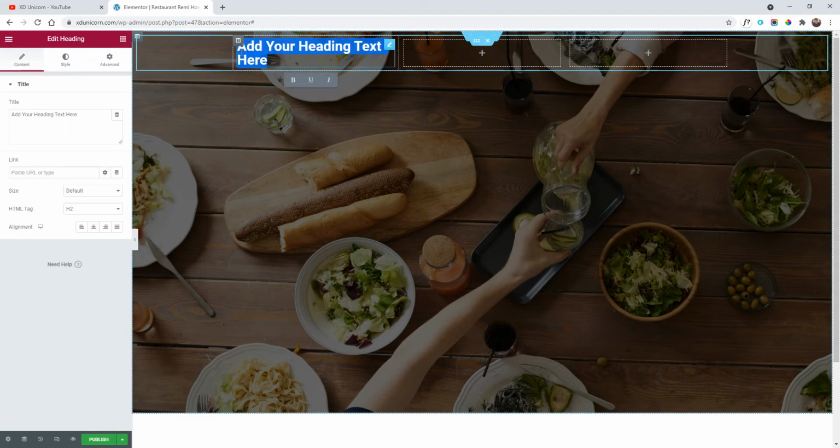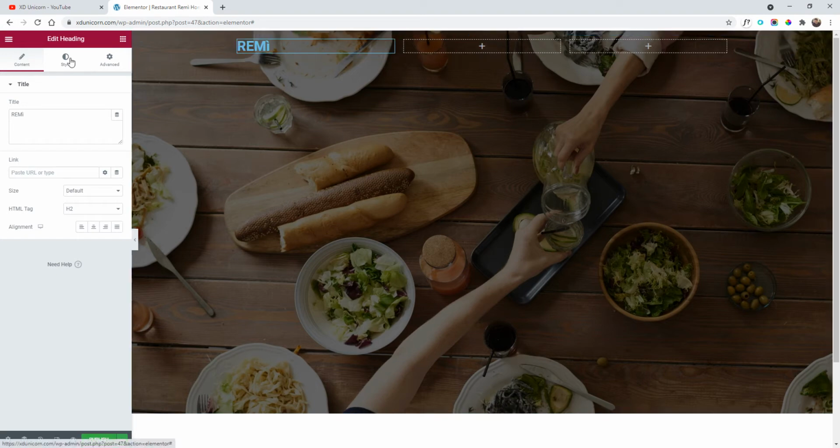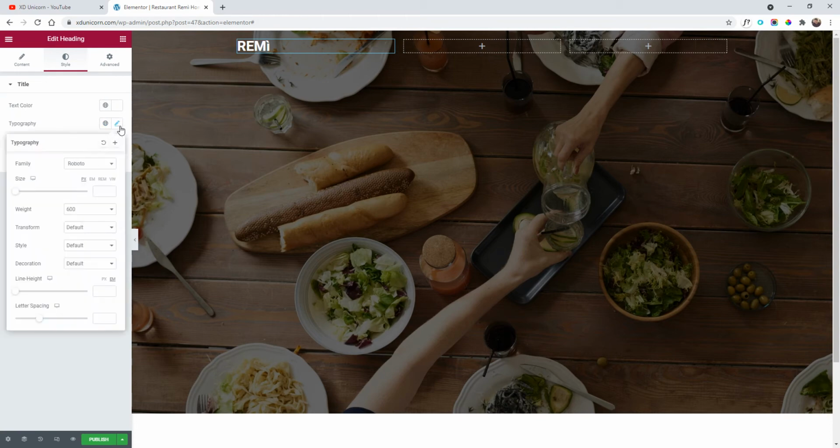So I will add Remy in this way. Great. I will change the style of it, so it will be white. Typography, uppercase, and Open Sans. I will make it a little bit stronger. Oh, that's too much. 700. I will change the letter spacing like that, or maybe like that. Let's do it like that.